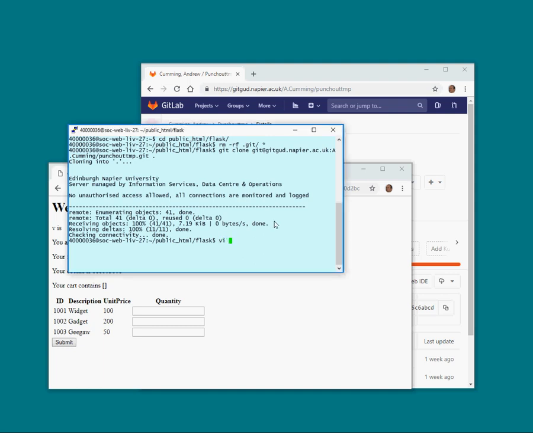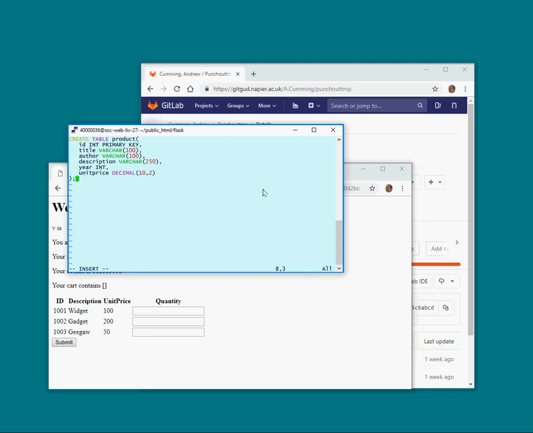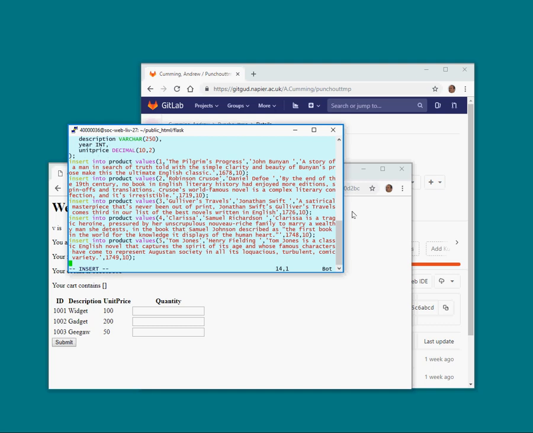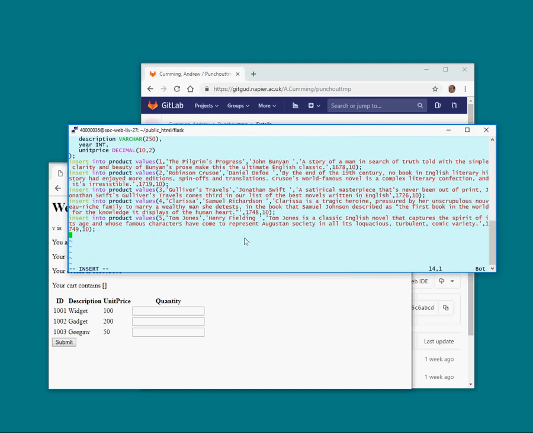I'm going to create a file called make tables. This is my habit. I always have a file called make tables, and in it I have my products. So my products have got a unique identifier. They've got a title, an author, a description, a year of publication, and a unit price. I'm selling books on my website, and I've just copied a whole bunch of products from a website I like. So these are my product lines.